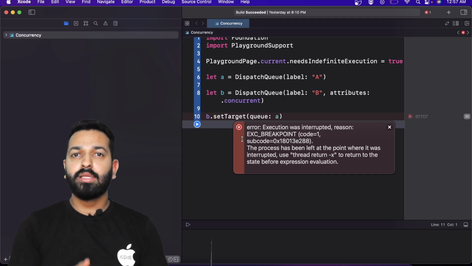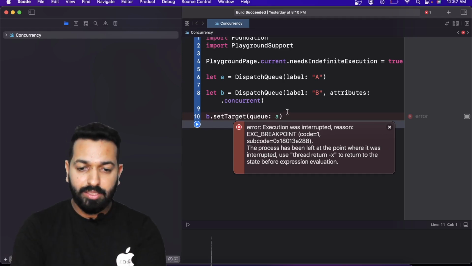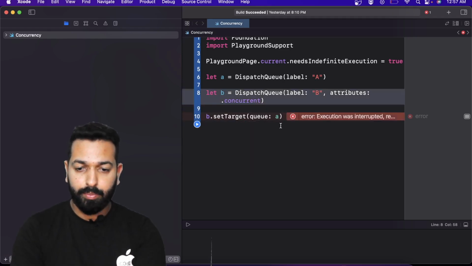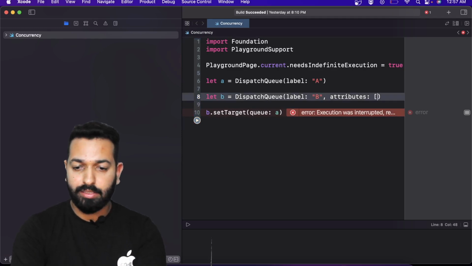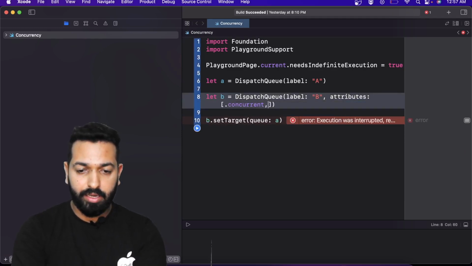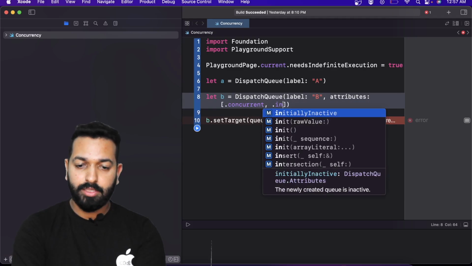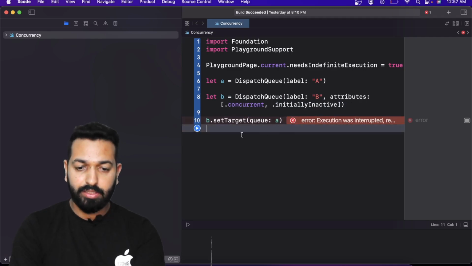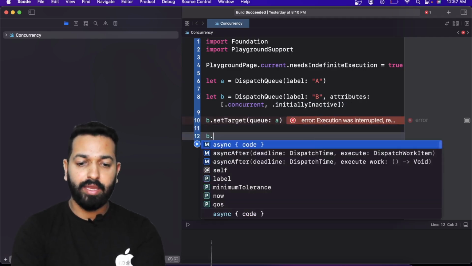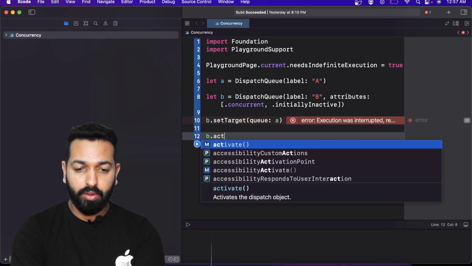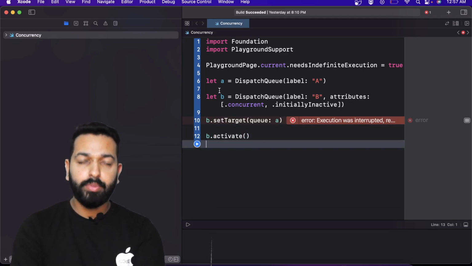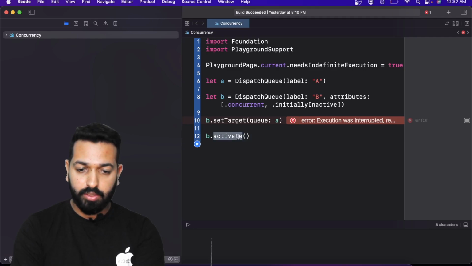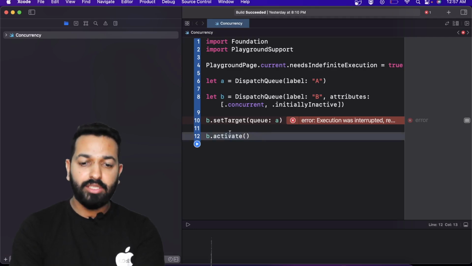So for that we can use the initially inactive attribute and then change the target later. So let's try doing that. Let's mention the attribute as, okay, concurrent was there, and along with that let's mention initially inactive. Now because this queue is not activated yet, we can change the target, and after this point we can say b.activate. So this queue B will be activated after the execution of this line, and before that we can change the target.